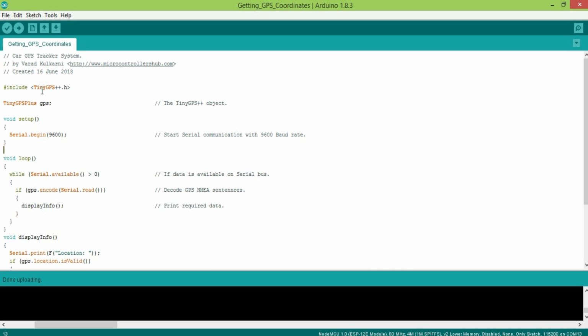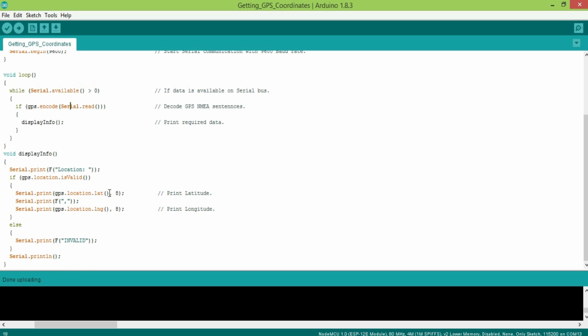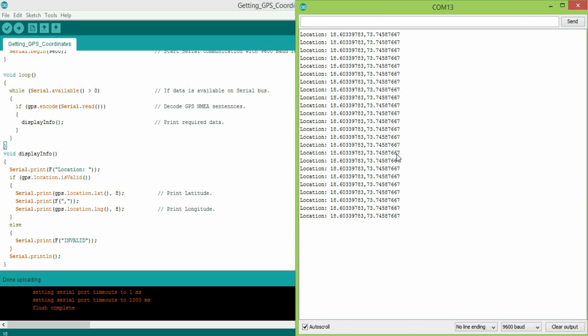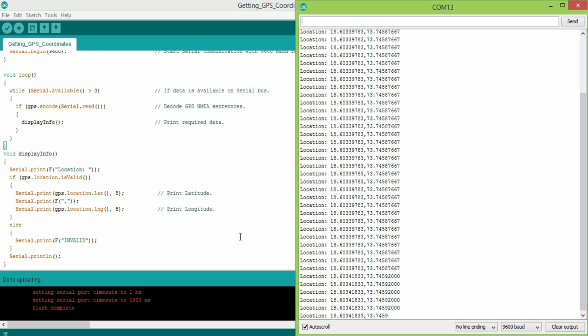But initially we will use the TinyGPS library for this. So let's include TinyGPS++.h and create its object. In void loop, we need to use gps.encode(Serial.read()), which will decode NMEA sentences. Then we can get latitude and longitude by the functions gps.location.lat and gps.location.lng respectively. Let's upload this code and see the output. Here you can see we are getting latitude and longitude extracted from NMEA sentences.